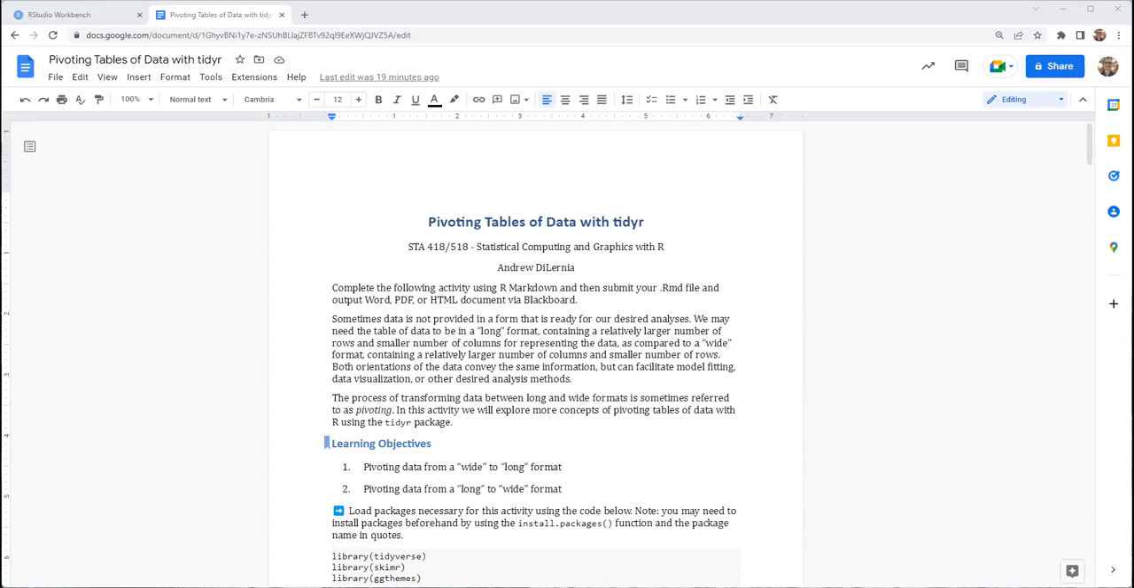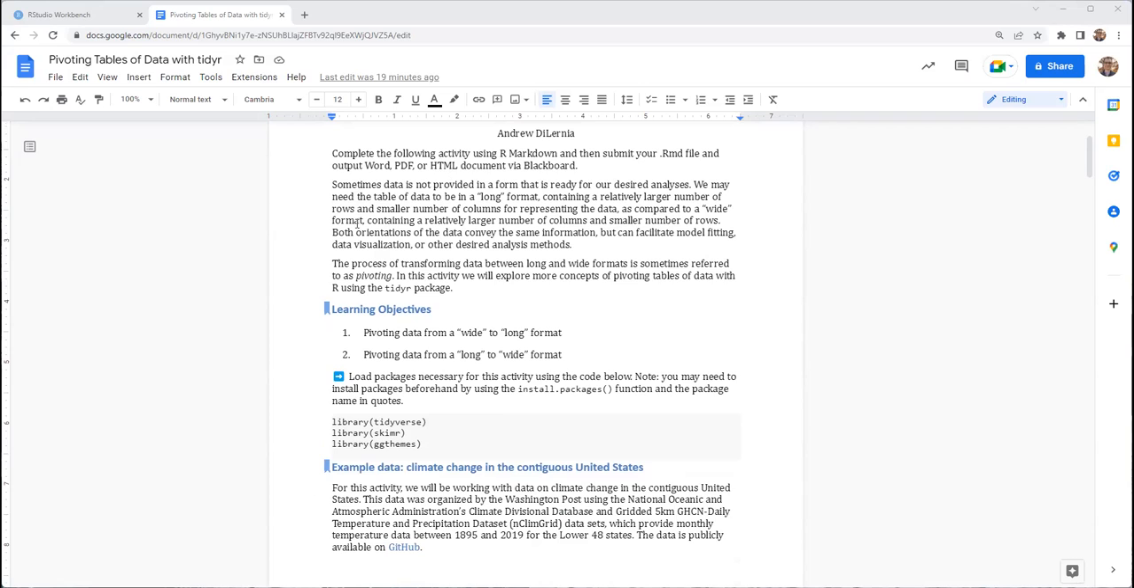Hi everyone. In this video, we're going to look at pivoting tables of data using the tidyr package. So just like usual, we'll use our markdown to complete this and follow along with this activity here.